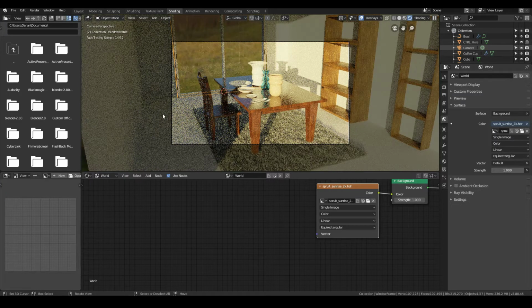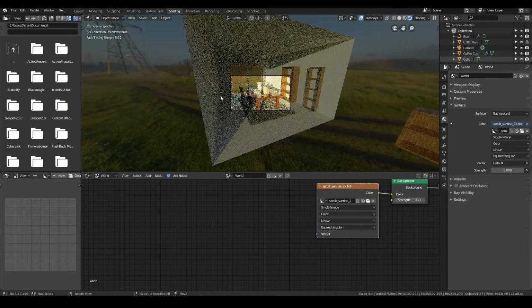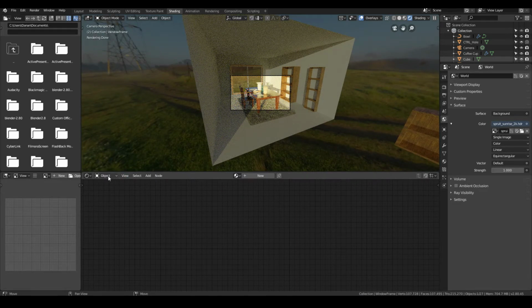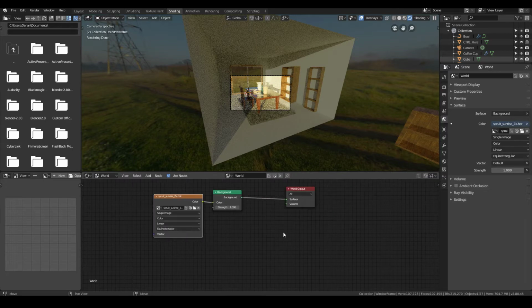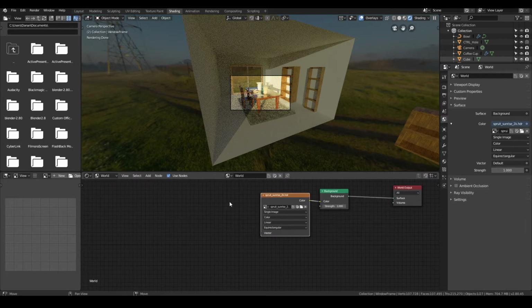But I don't like the lighting coming in that direction. I want it to come through the window. So we need to rotate our world around so that the light comes in that direction. So just change this from object to world. So now you have the node set up for the world. So here we can start to play around with the direction of where the lighting will hit.